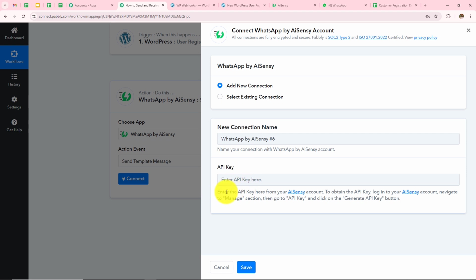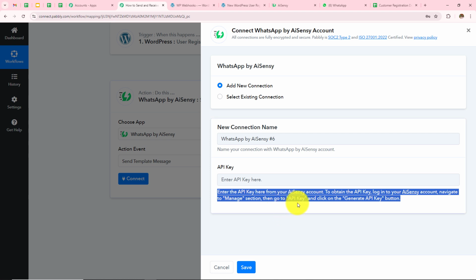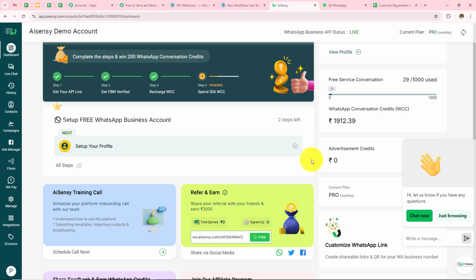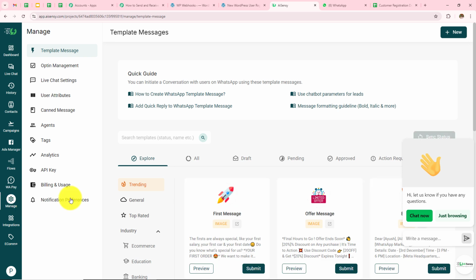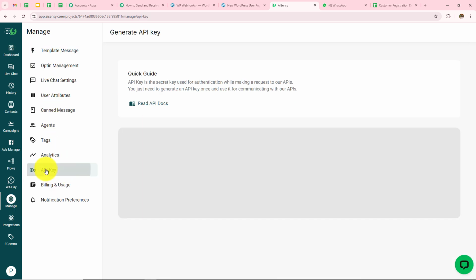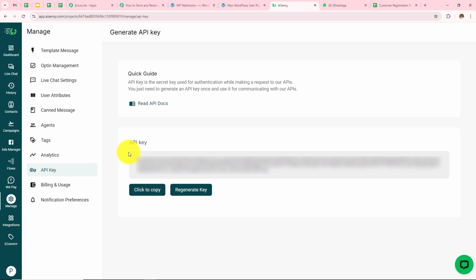So it's written, enter the API key here from your AI Sensei account. To obtain the API key, log into your AI Sensei account. Navigate to manage section, then go to API key and then click on this generate API key button. So for that, let me take you to my AI Sensei account. So this is my AI Sensei account, and on the left hand side we can see all these options. So here I need to click on this manage, and then on the left hand side itself I can see this API key. So I have to open this, and this is my API key.